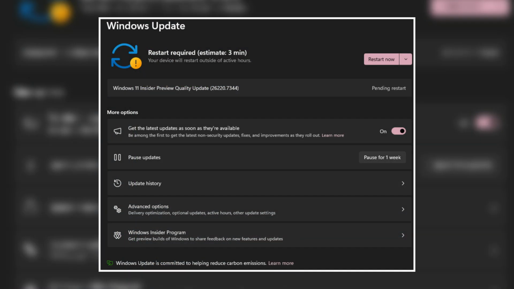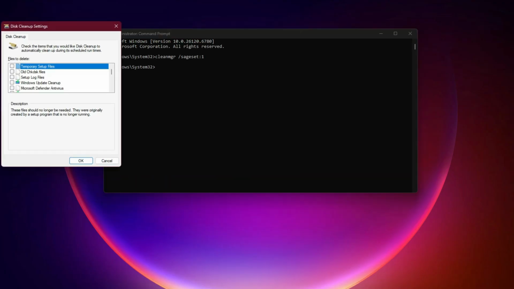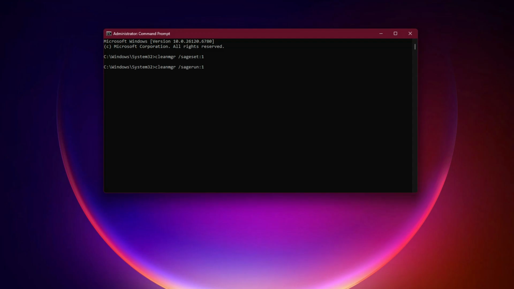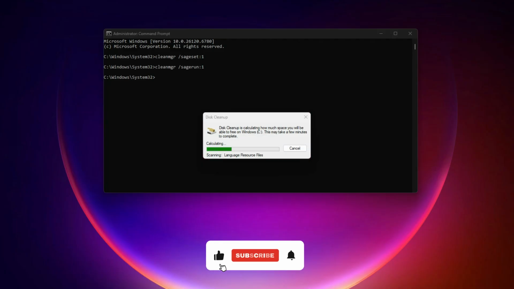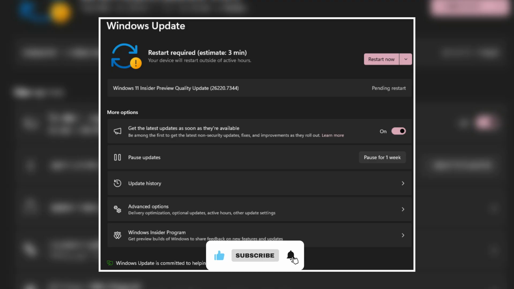Performance boost tip. Once you've successfully updated, open command prompt as admin and run cleanmgr /sageset:1, cleanmgr /sagerun:1. This cleans leftover update and temp files, freeing up space and improving Windows responsiveness after the update. And that's it, your feature update 26220.7344 should now install cleanly.